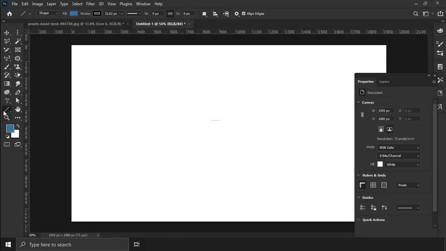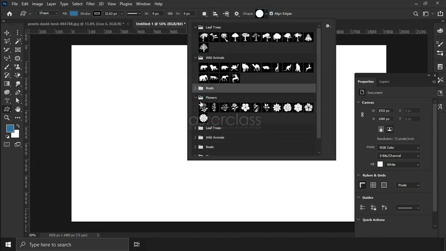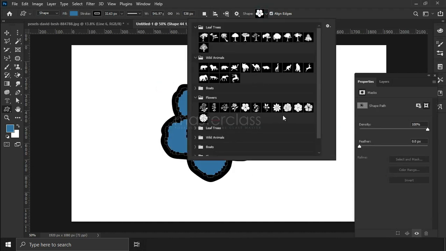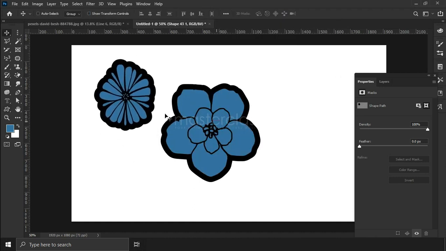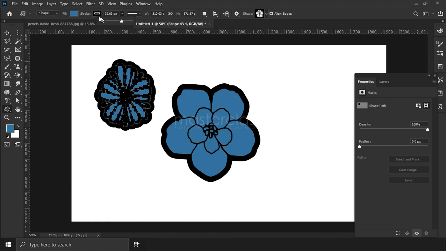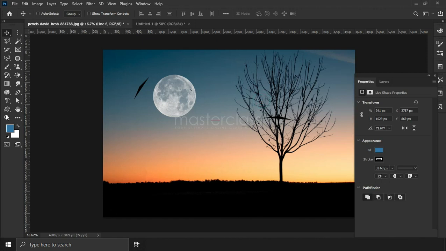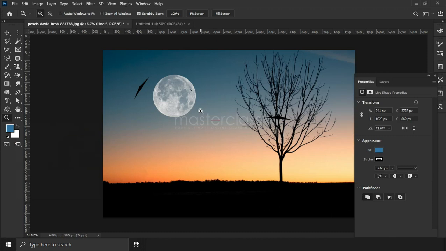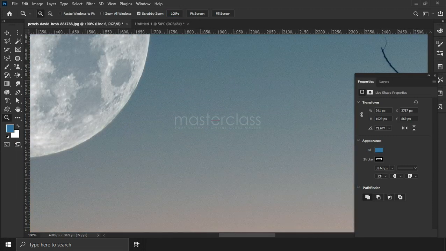Custom shape tool, U. Photoshop's custom shape tool lets you select and draw custom shapes. Choose from Photoshop's hundreds of built-in custom shapes or create your own. Zoom tool, Z. Click on the image with the zoom tool to zoom in on a specific area. Press and hold Alt or Option and click with the zoom tool to zoom out.